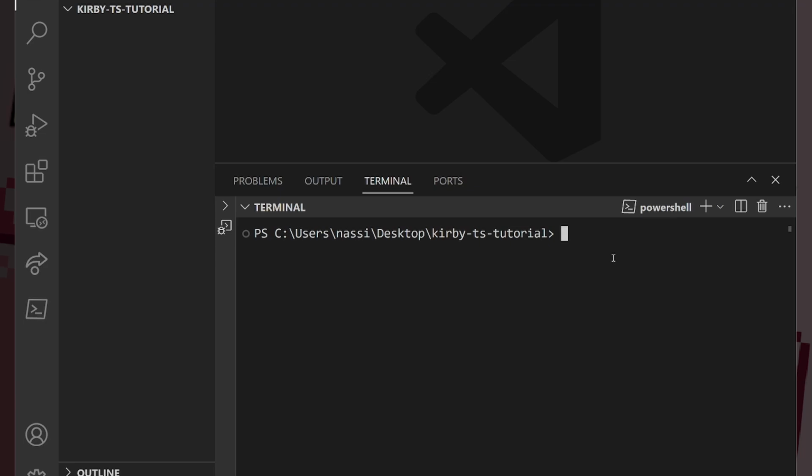It's called Vite. So I'm going to do npm create vite@latest, and then a dot, so that we specify that we want the project to be scaffolded inside the current folder.